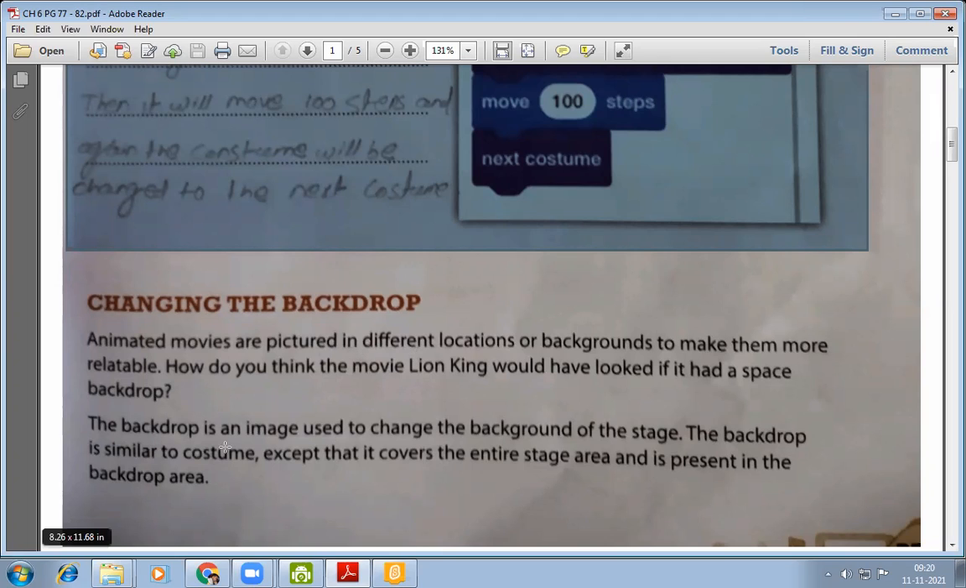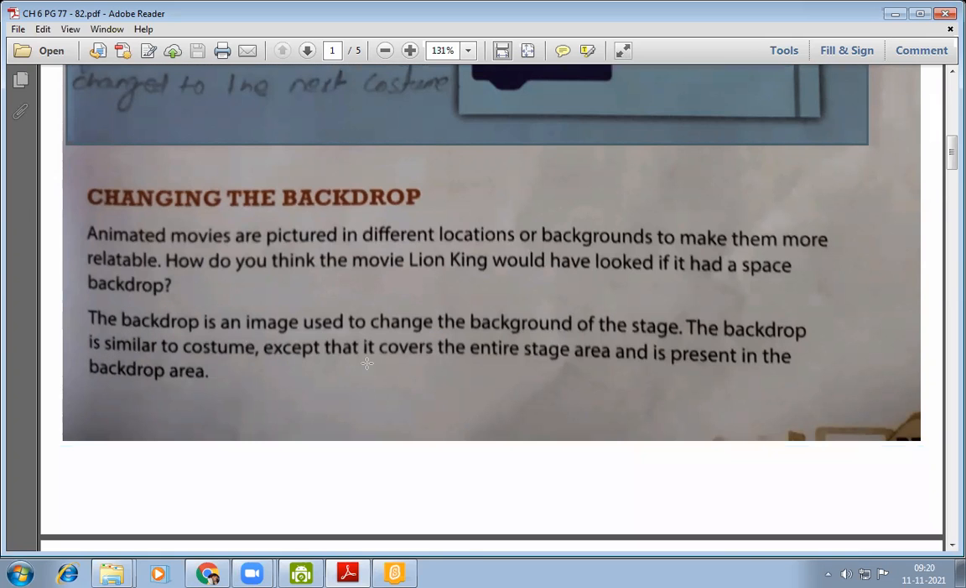The backdrop is an image used to change the background of the stage. The backdrop is similar to a costume, except that it covers the entire stage area and is present in the backdrop area. So basically backdrop is known as the background picture. Just like you are sitting in your home, the house which is visible behind you is your backdrop area.